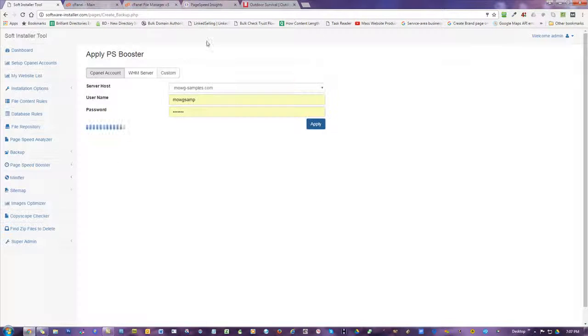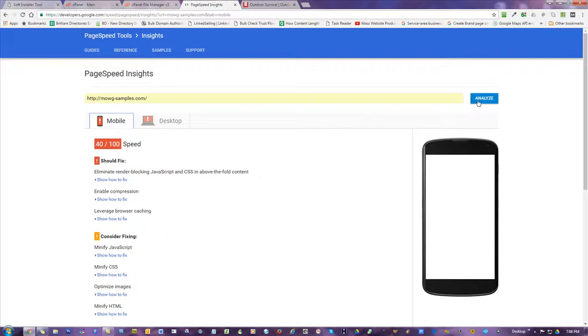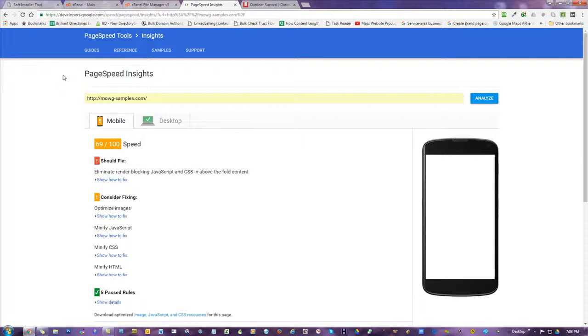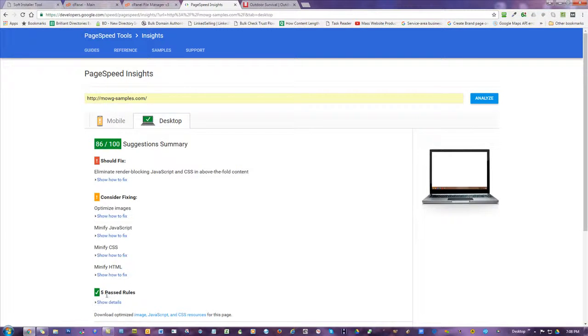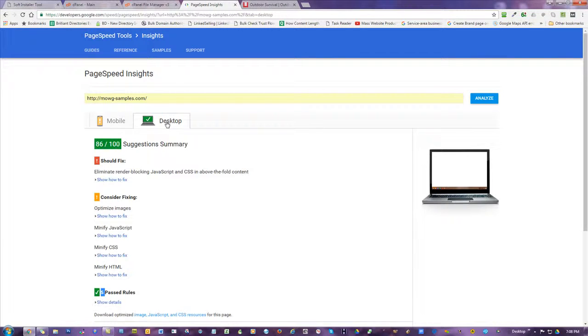Apply. Yes, I'm sure. Process is completed. Let me come and check it again. 40 and 50. Yeah, I got to wait like 30 seconds, but we'll see where we're at now. If it gave us any room. Ooh, a lot of room. Suddenly we went from 3 rules to 5. 3 rules to 5. And we shot up, right? From 40 to 69 and from 50 to 86.